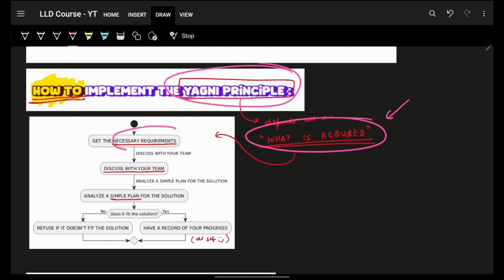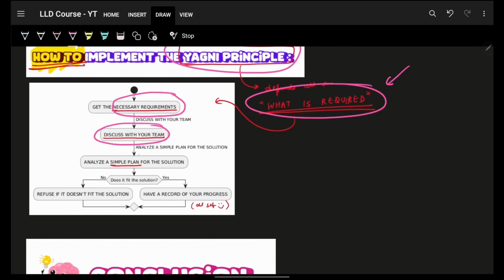So get the necessary requirements, discuss within your team whatever needs to be done, and then analyze and see what's the simplest plan. Again, when I say simplest, that is KISS. Simplest plan for it, get it done. Again, requirement, YAGNI. Simplest plan, KISS, and then implement that simplest plan with the help of SOLID and other design patterns. That is your actual job at every step in your design cycle.